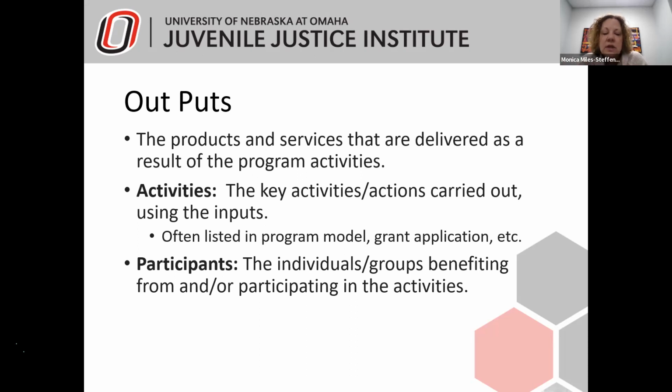And then I think it's important to identify who are the participants, right? The individuals or groups benefiting from and/or participating in the activities. So once you identify, okay, maybe one of the outputs is running a cognitive group, well, who are the participants in that? Who are the youth that are participating and how do they get there? And who are the individuals running that group, right? Maybe they're staff, maybe they're volunteers from the community, maybe it's both. So it's really important to keep that in mind, identifying both the people who are doing the activity as well as benefiting from that activity.